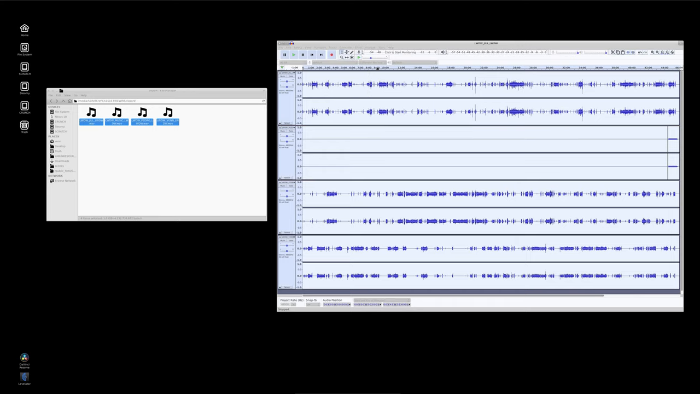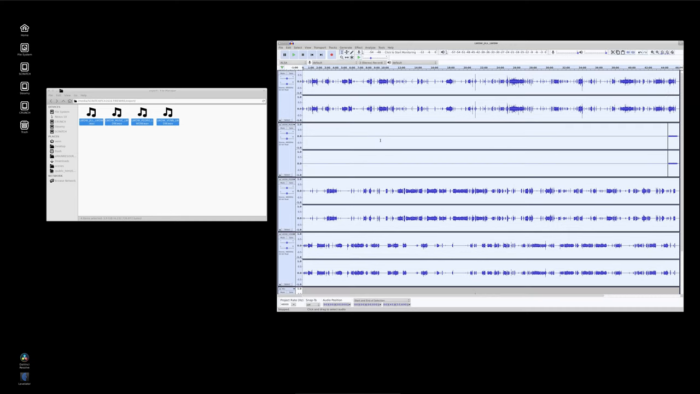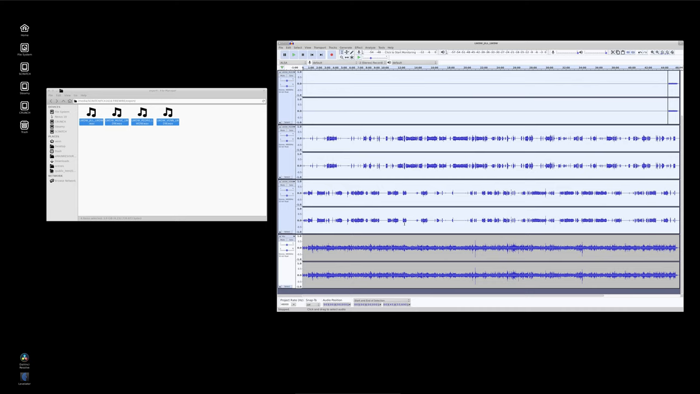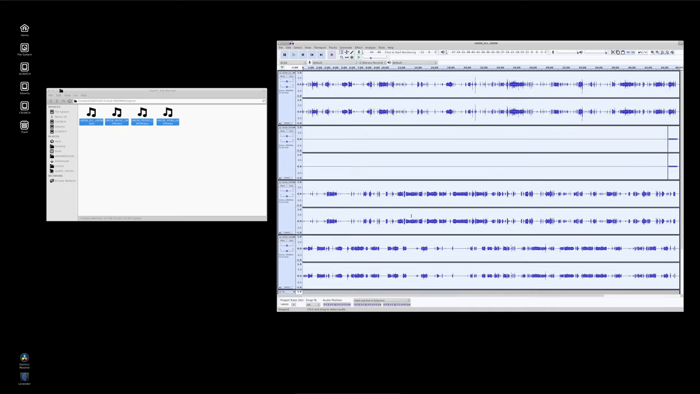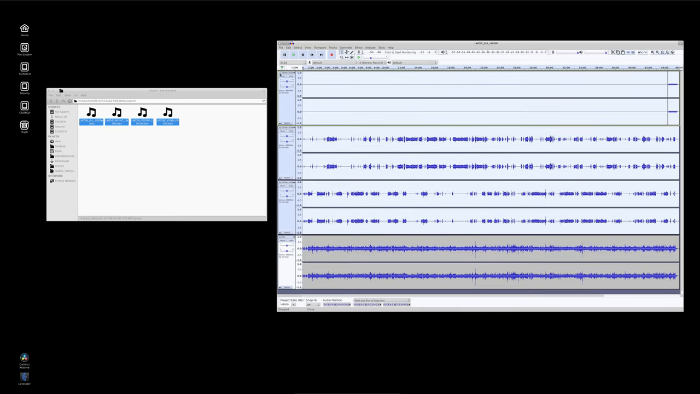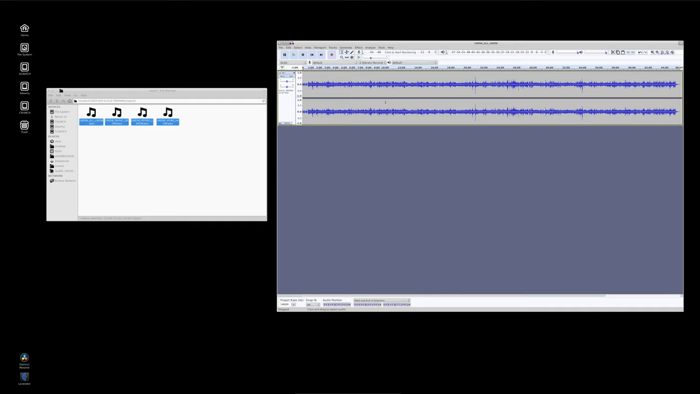So this will take all four of these tracks, and we'll end up with one, two-channel stereo. This is going to have everything in it. Let's see. There it is. So I can get rid of the four individual tracks.